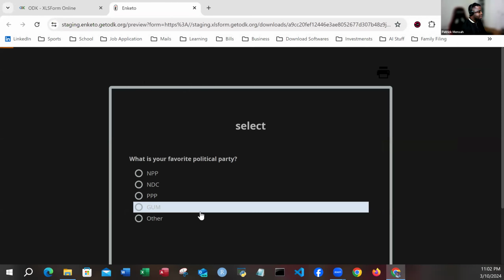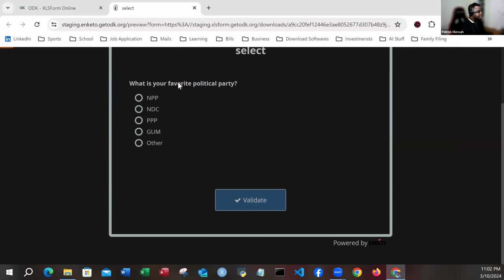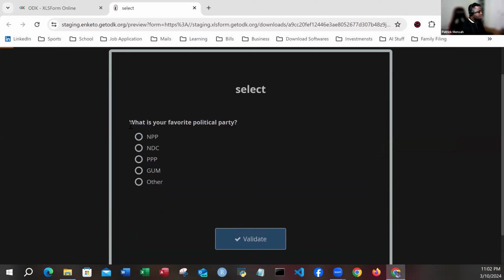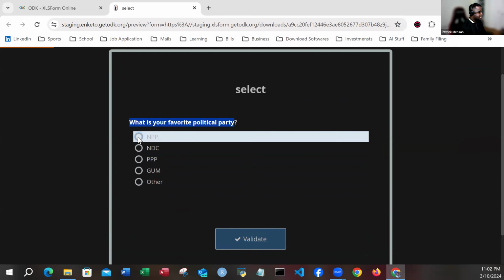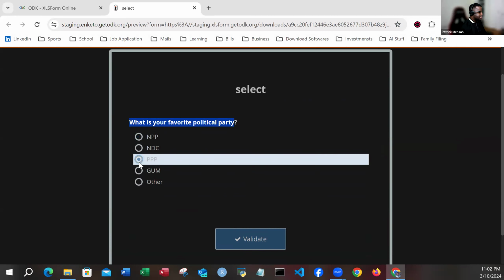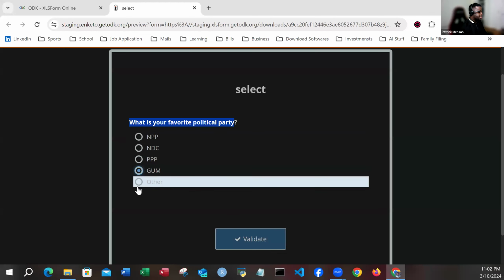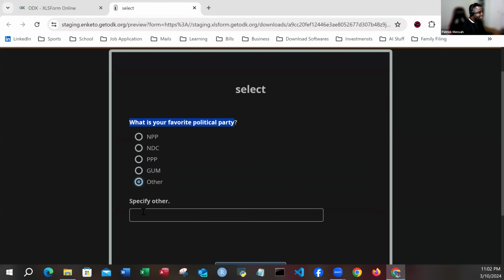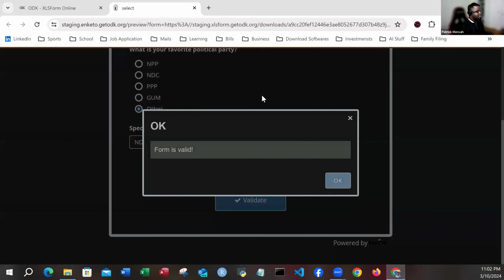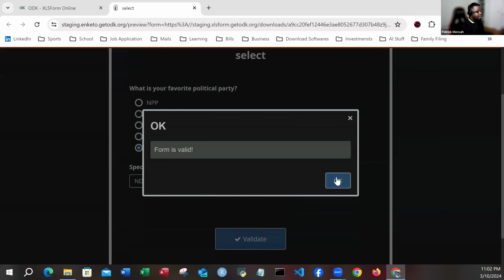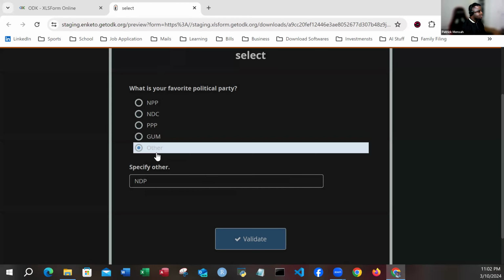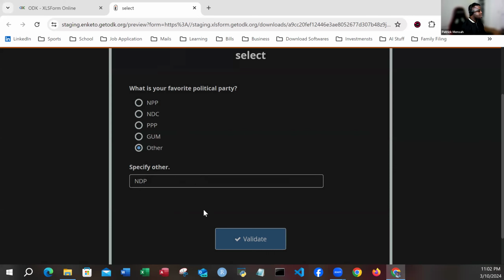So you preview that, and now you can see the political parties over here. So we have what is your favorite political party? Now you can select MPP, you can select PPP, you can select whatever. And if you don't see your political party, you can click on other. And let's say you have NDP. So this gives you the option to just type in your political party and you can now submit. That is fine.